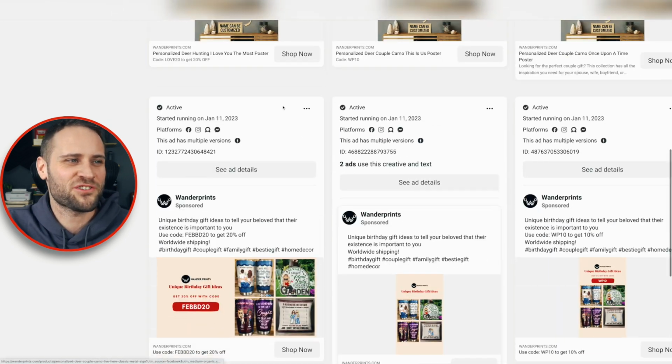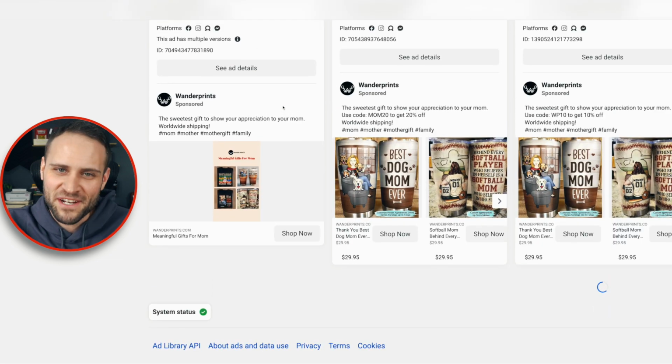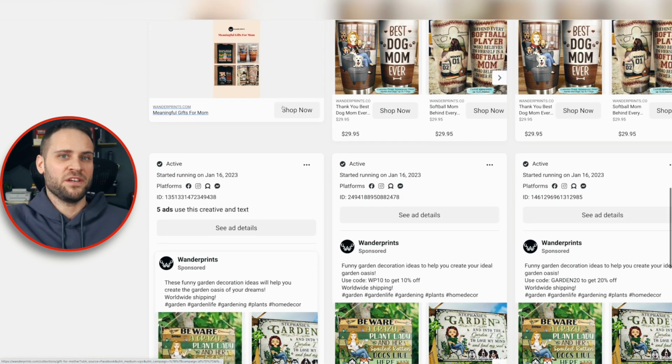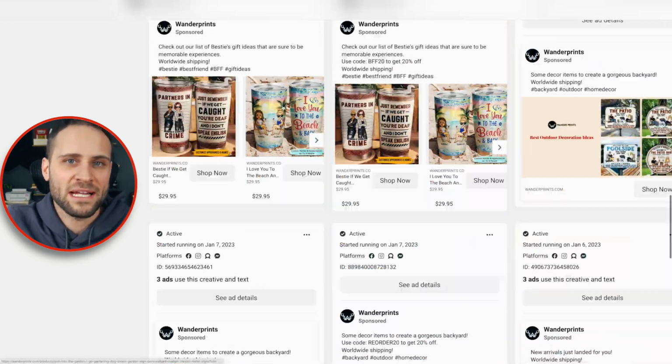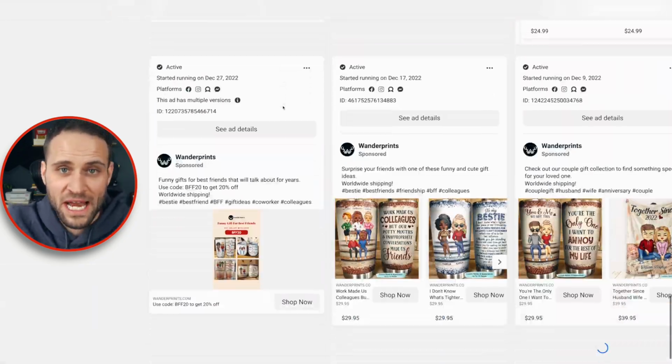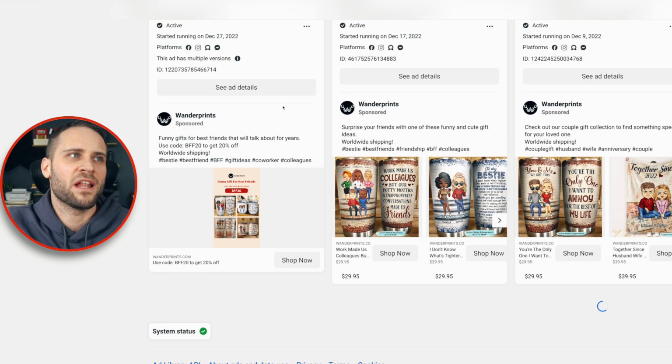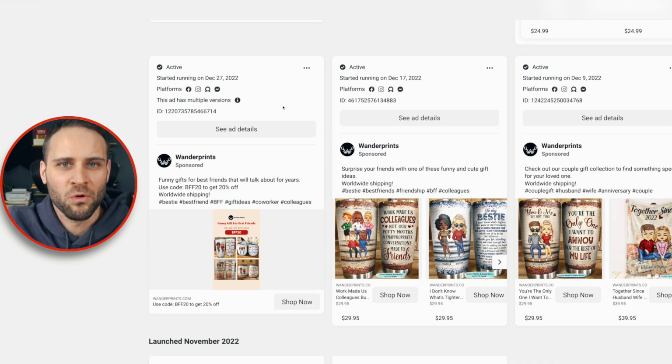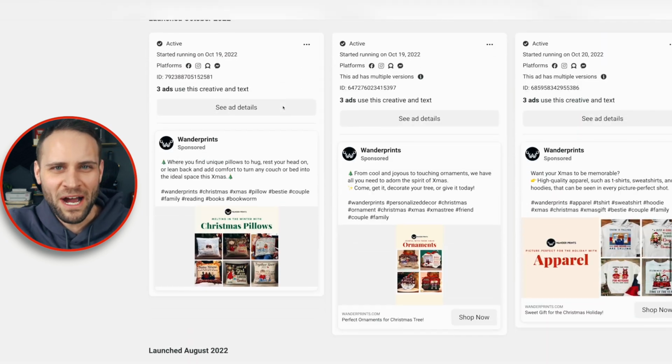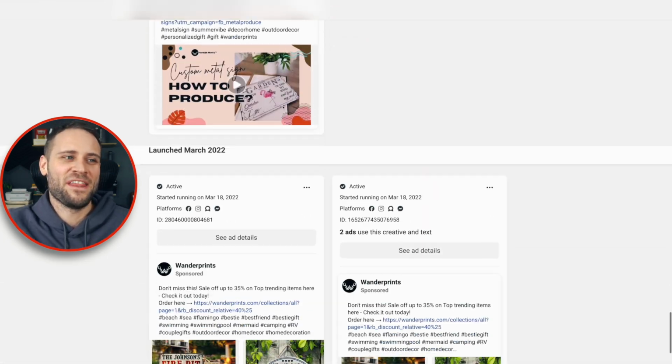But you can see here, if I scroll down on this page inside of the Facebook Ads Library, which is a place where you can spy on other ads that are being run on basically any print-on-demand store, you will see that a lot of these are quite old, meaning they've been running them for a while, which is a good indication that they are doing quite well.